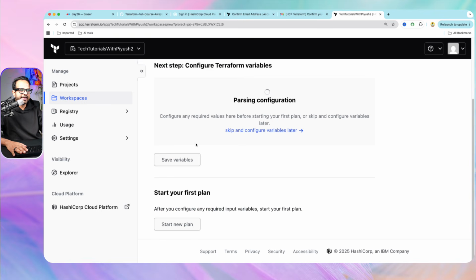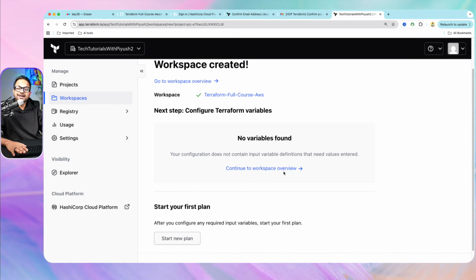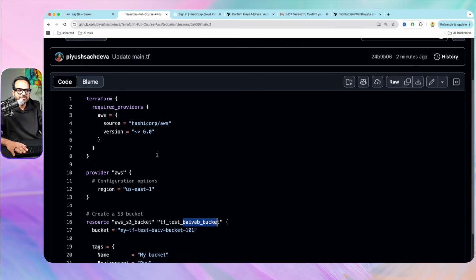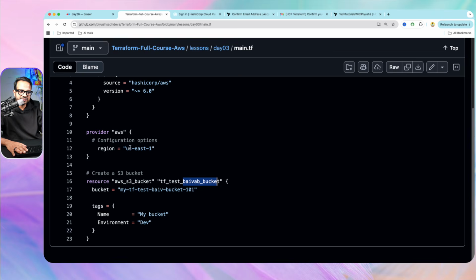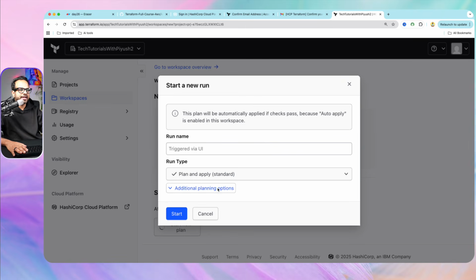So now I have created my workspace, but it says it might need some variables for the authentication, right? We have not provided it yet. And over here, do we have a backend file? Let's see. I don't think we have a backend file in this because this was right in the beginning where we did not cover the backend. So that's why it does not have a backend. Okay, so let's go over here and hit start a new plan.